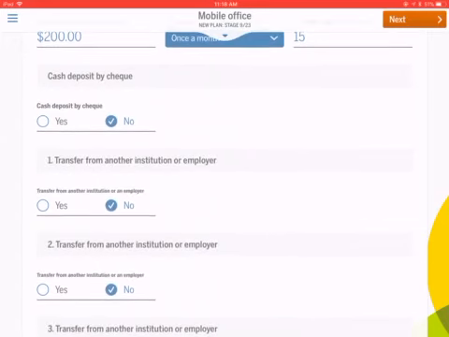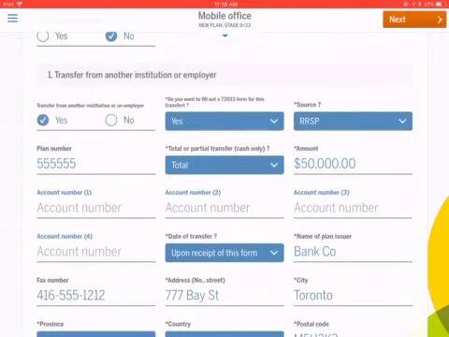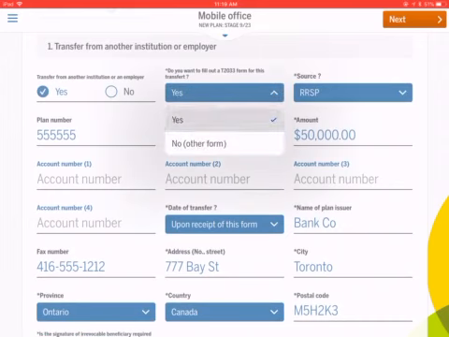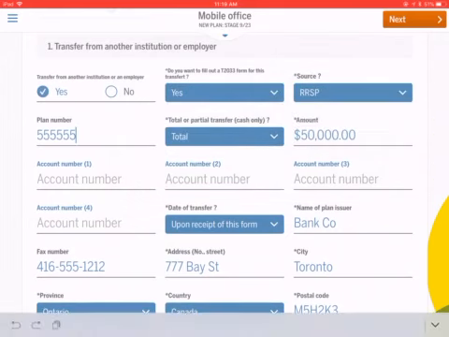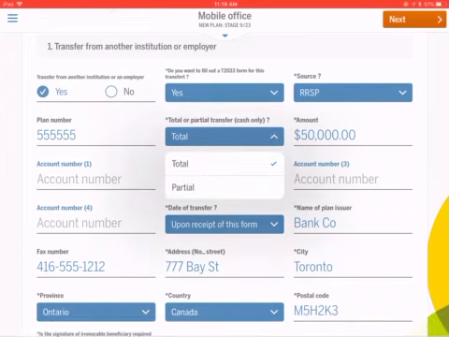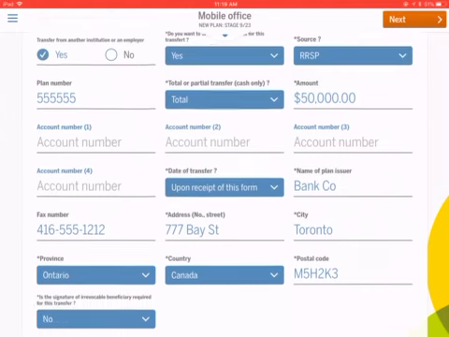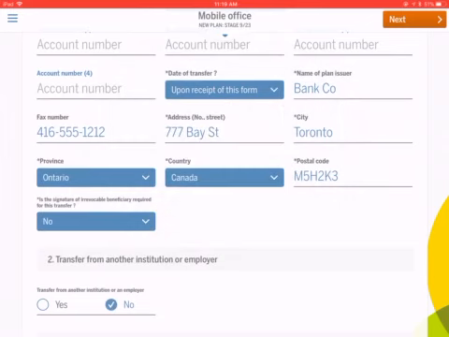We are also going to set up a transfer. In this case here, we just follow through. Do you want us to fill out the transfer form? We'll say yes. Source of funds is an RSP. The plan number at the relinquishing institution. Total or partial transfer. A dollar amount. Here I put in $50,000. Scroll down. Date of the transfer. Upon receipt of this form.